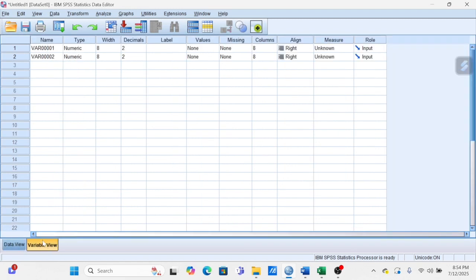Well, there is a column called name here. So in this column, we need to change the name of the variable into a short one. For the example, the first variable is learning motivation, right? So we need to change it into something shorter. So for the example, we change it into LM.